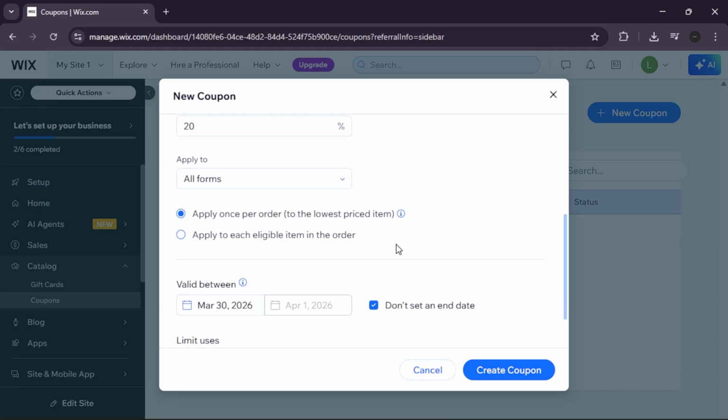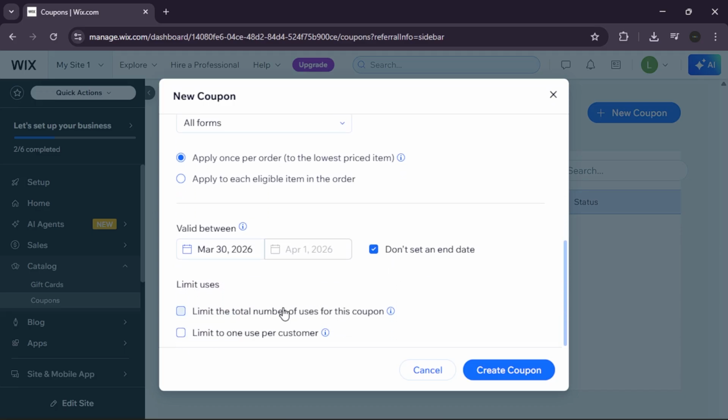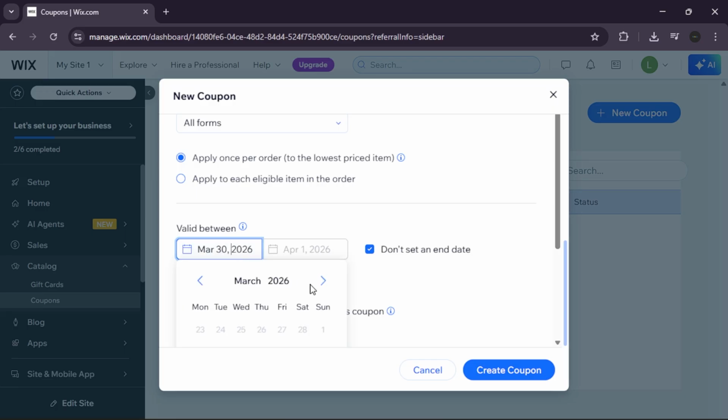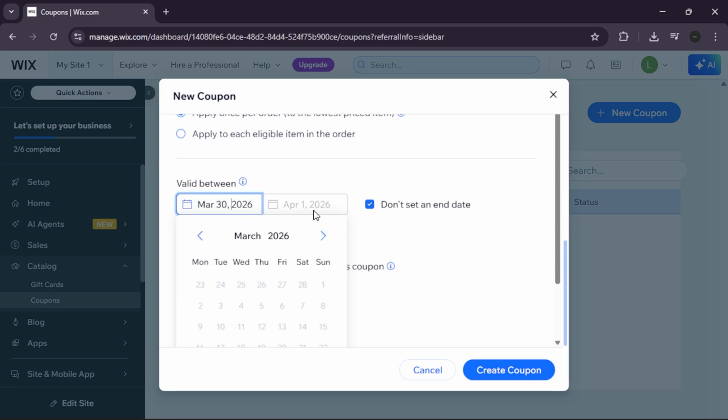The final step is telling Wix when the discount should start and when it should automatically expire. Look at the Valid From and Expiration Date fields. Select your start date and time. And that's pretty much it.